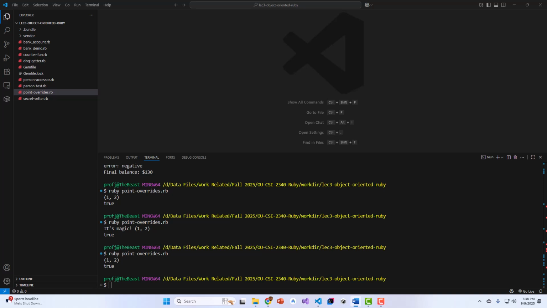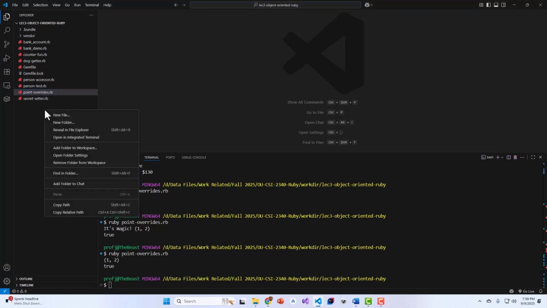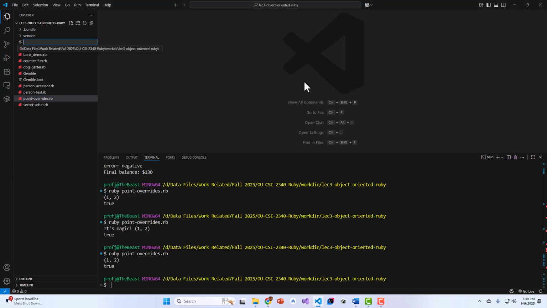A module's not a class, but it is an entity that does define methods, and you use include for instance methods or extend for class methods to quote unquote inject that module's functionality into a class. So a mixin's a way to share reusable behavior across classes without inheritance. All right, so let's look here. I'm going to create a file. We're going to call this mixinfun.rb.